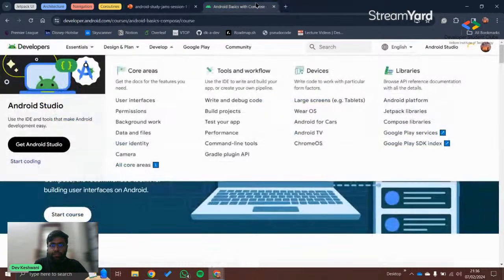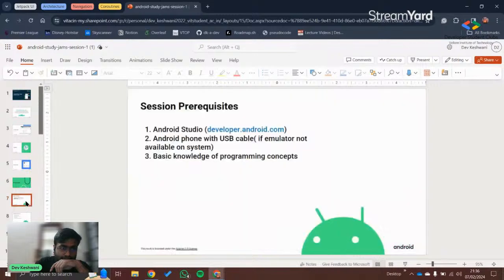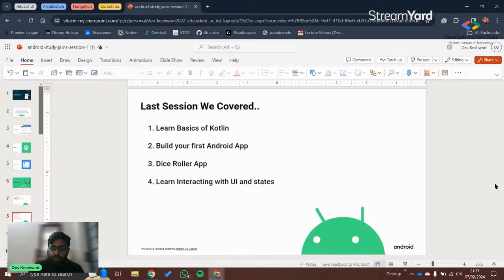Okay, so now let's continue with the session. As you attended the last session, these were the session prerequisites. You should have Android Studio. If you don't have it, you can download it from developer.android.com. If your laptop is not able to run an emulator, you can use a USB cable and use your mobile phone with developer mode on. And you should know what basic programming is.